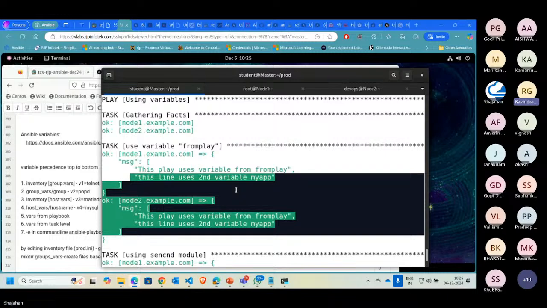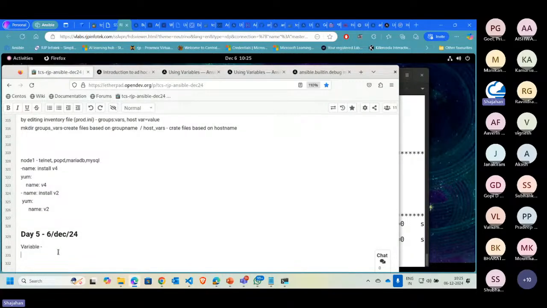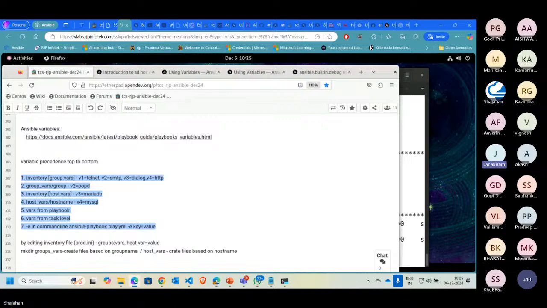Yes, perfect. Okay. So the priority, which one is given high priority? Task level overrides playbook level. Playbook level can be overridden by extra vars. Got it. Okay, so variables we have spent good enough time, so now we have almost 7 different areas where we can do it. Okay, still we do have some more bandwidth.